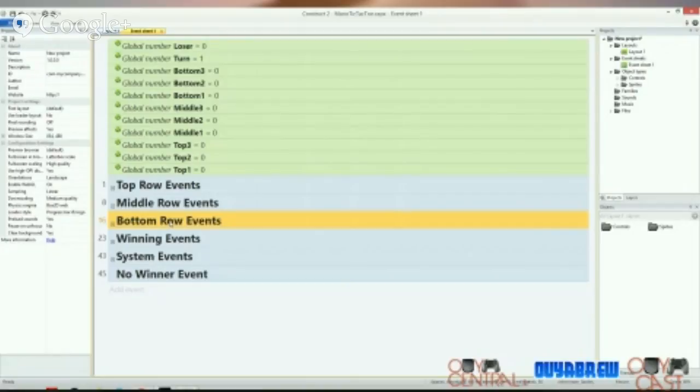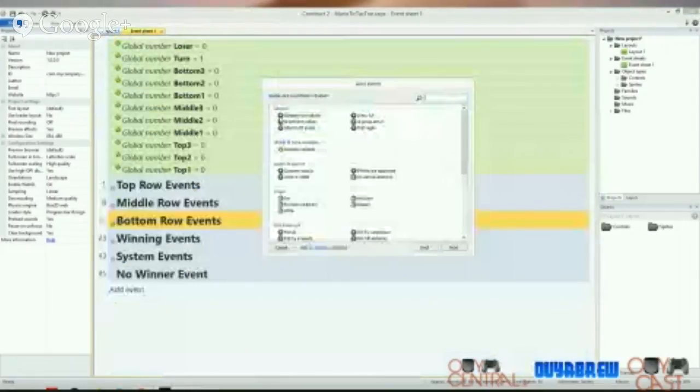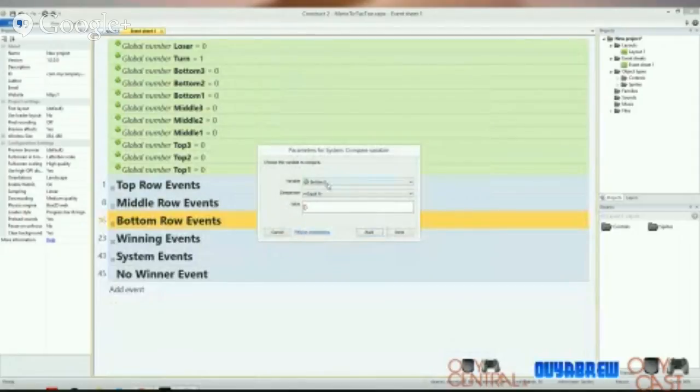Did you get the bottom row events all straightened up with that? Yep. Okay. Loser variable. Okay, so let's go ahead and add a new item to the no winner event now. Okay. And what we're going to do is we're going to compare a variable. And we could compare loser, right? Yep, and if it's equal to 9, which means all the options have been clicked, then go ahead and, yep, finish.